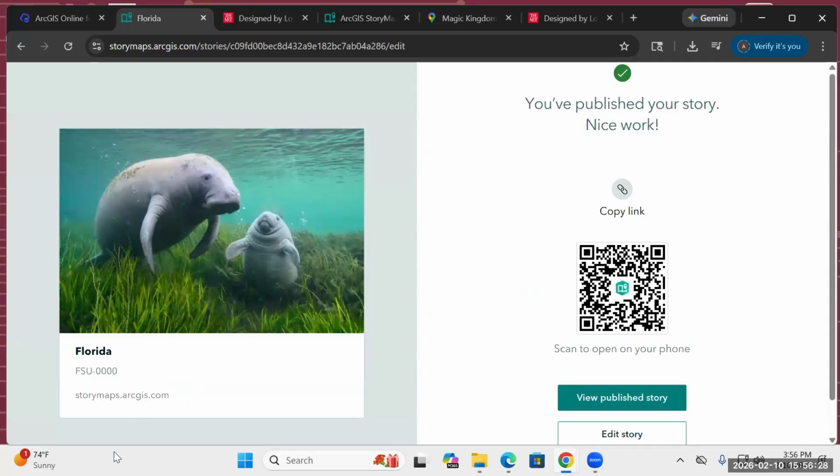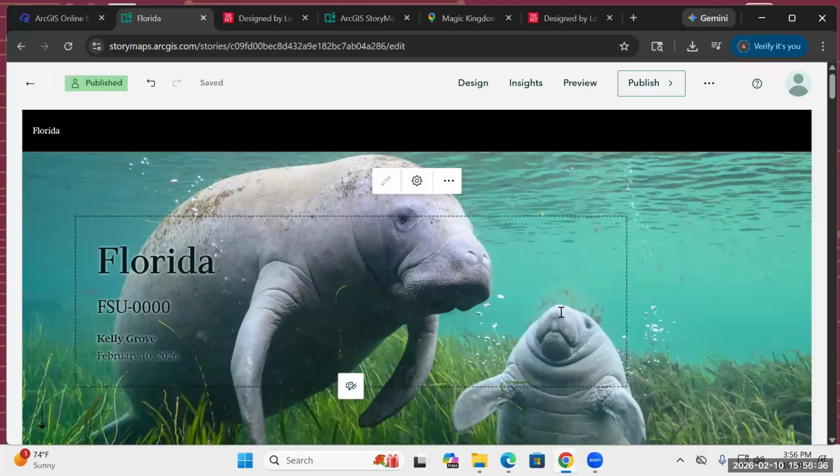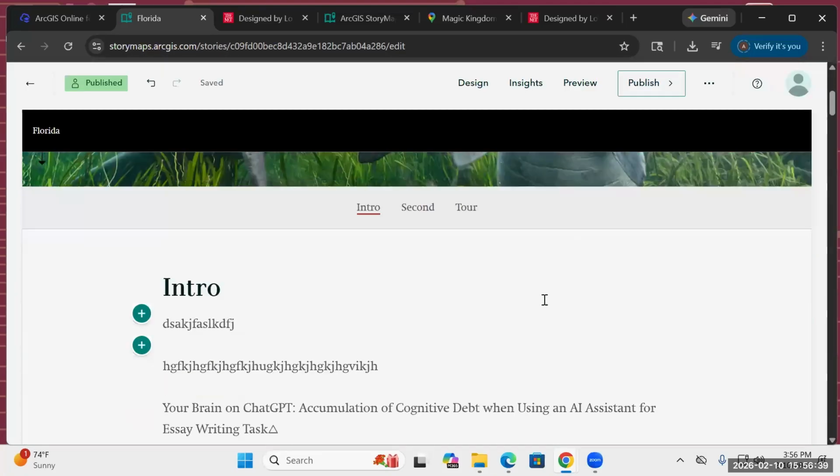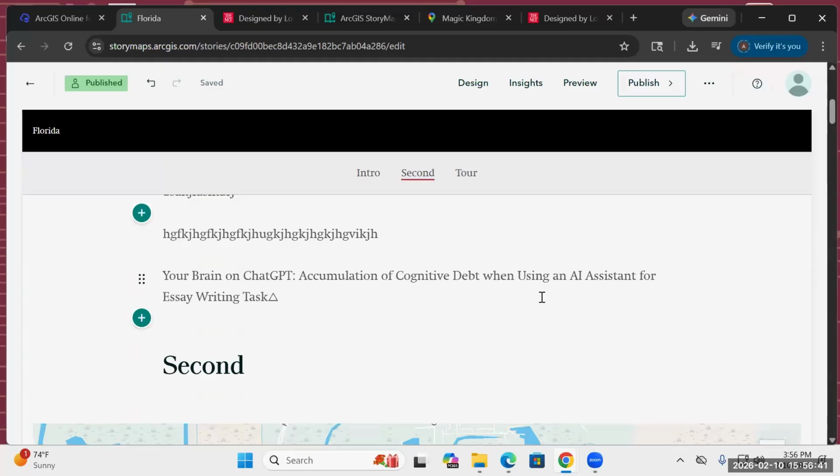All right. That is a real quick and dirty explanation of StoryMaps. It is a really neat tool. You can do a lot of fun stuff with it. I've seen people use it for resumes.